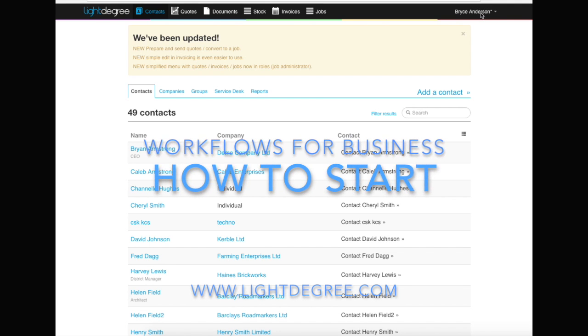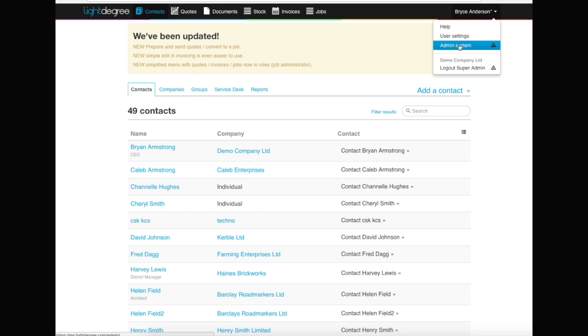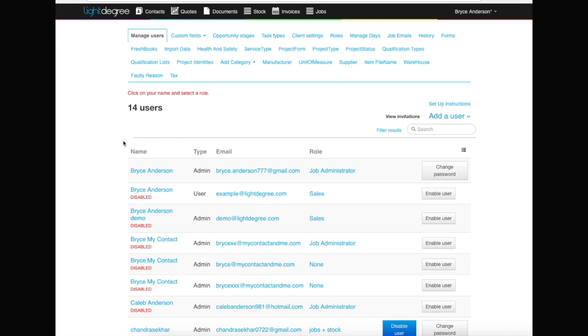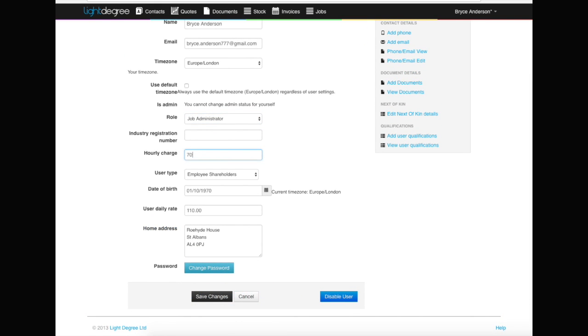The first thing to do is select your workflow. To do this, click on your name at the top right, click on Admin System, click on Manage Users, then click on your name. Scroll down and select your workflow. While you're there, add an hourly charge-out rate for invoicing at a later time.